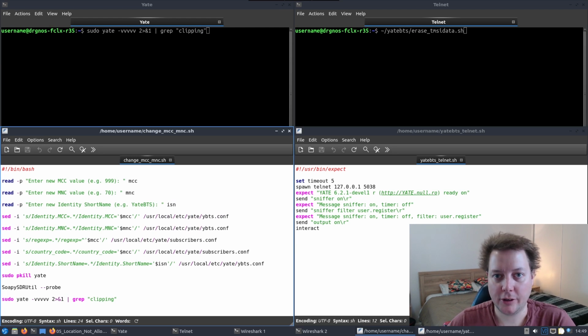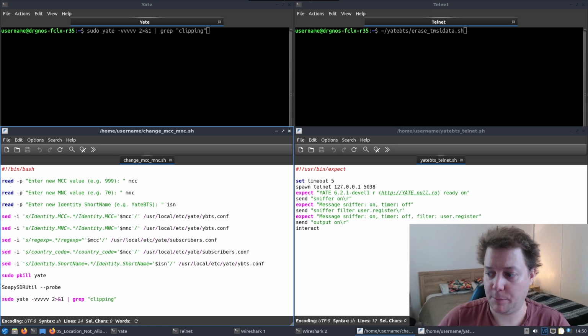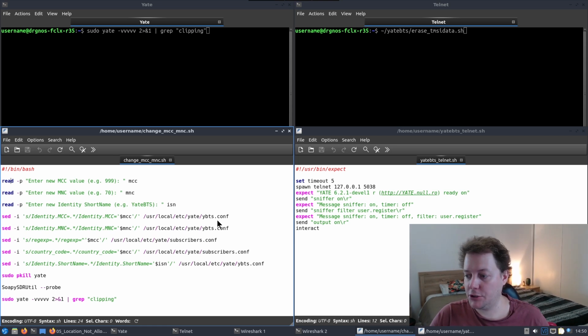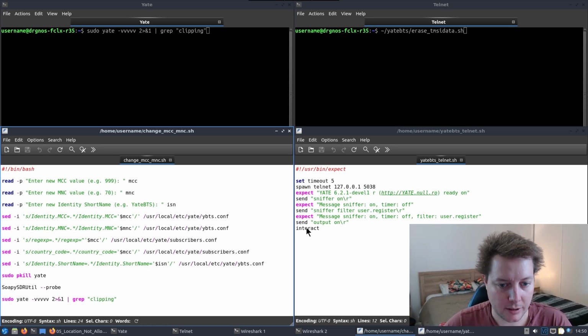Okay guys, we finally reached the last section of part 3 of the YateBTS tutorial series. What I'm going to do now is show you a real world practical man-in-the-middle attack, obviously in an experimental, theoretical laboratory environment, of course. So you can see two bash scripts that I've written displayed on my screen here.